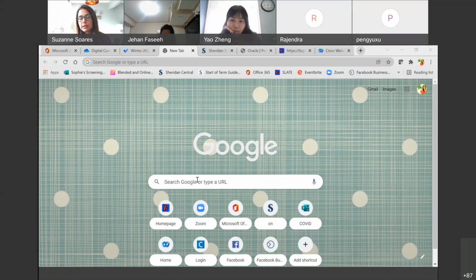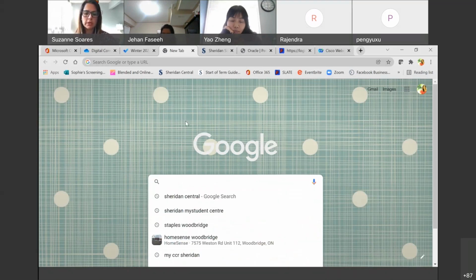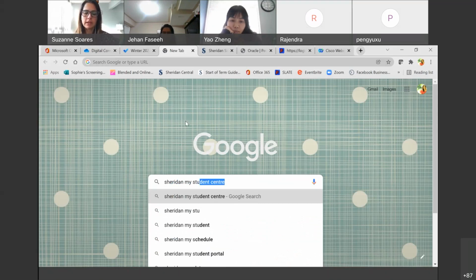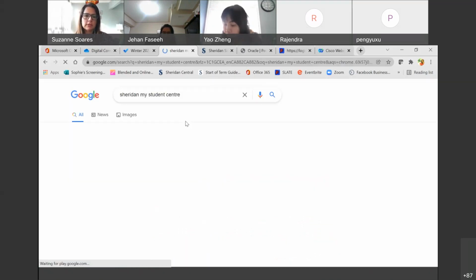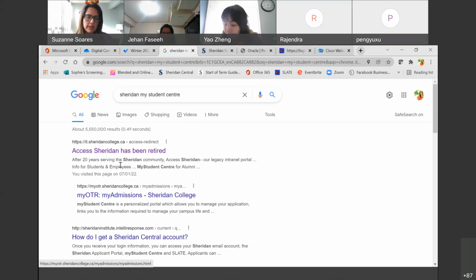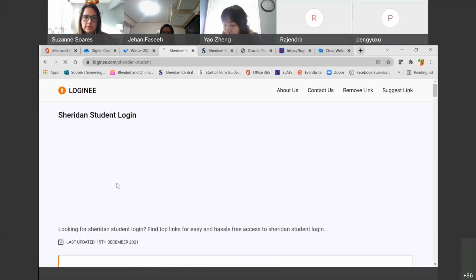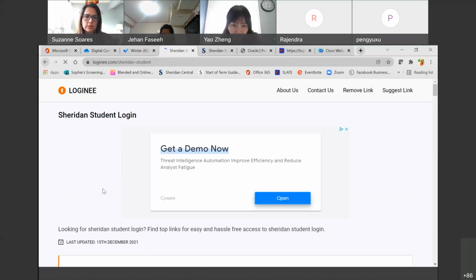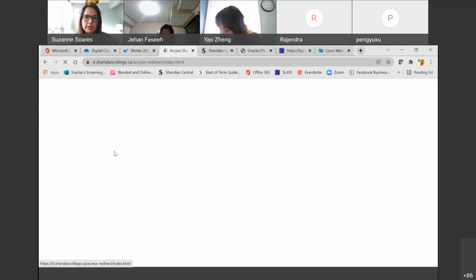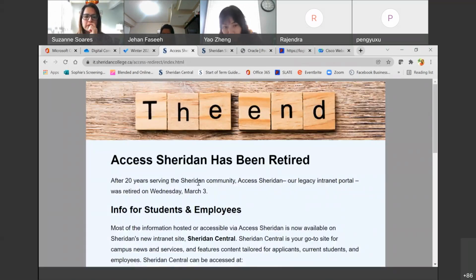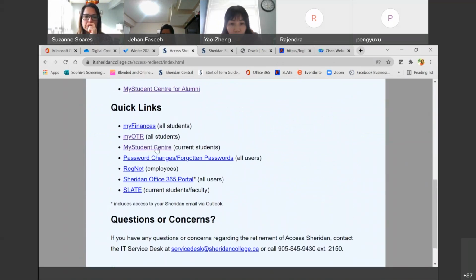So the easiest way for you to access any of this is to Google. Usually what I do is I search Sheridan, My Student Center. And you might see some of this here. We can even try this login here to see if this works. Oh, this is a different Sheridan. So I'll go to this one because I know this one actually is working. What you do is you go to this place here. It says My Student Center for current students. Okay. My Student Center for current students.